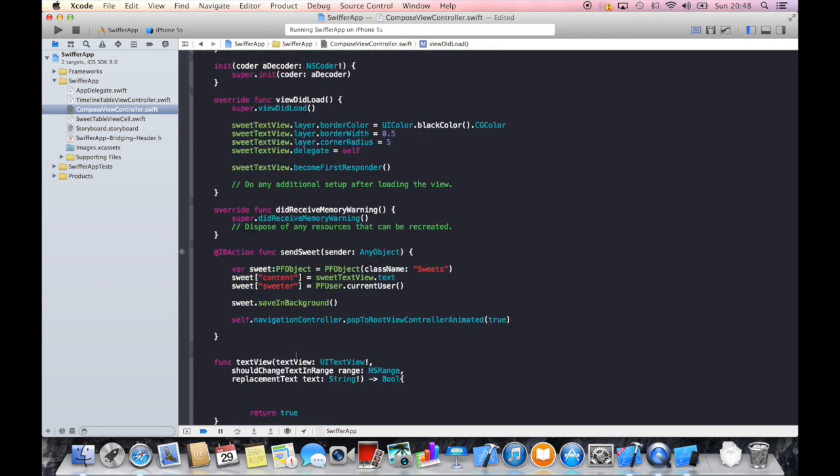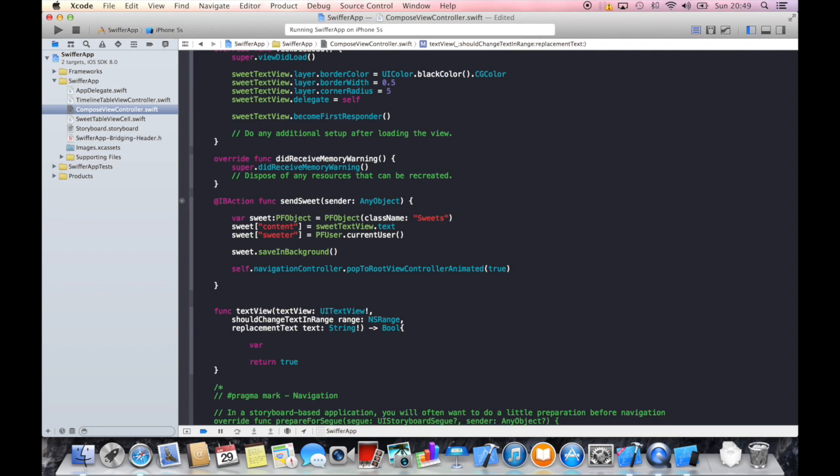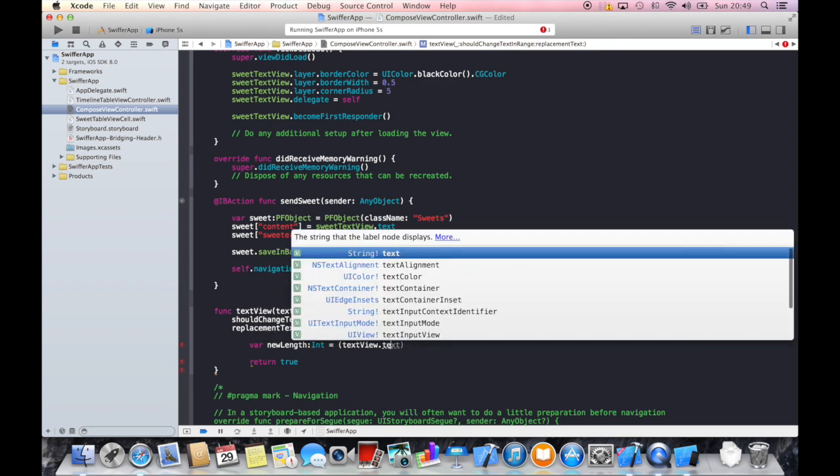Now that we can check every time that the text changed, we can restrict the number of characters that are allowed, and we can also update our counter. So to do that, let's create a variable, call it newLength of our text. It's going to be an integer. And now let's say that there is text in our text view.